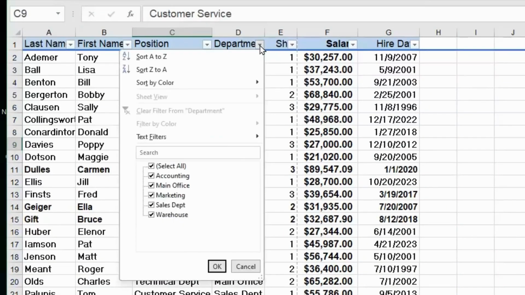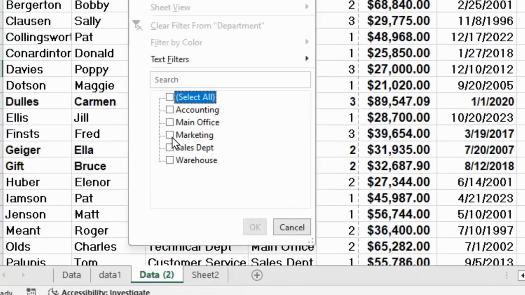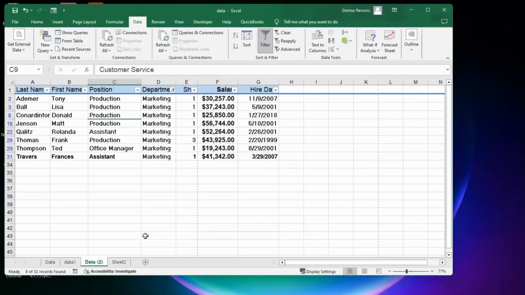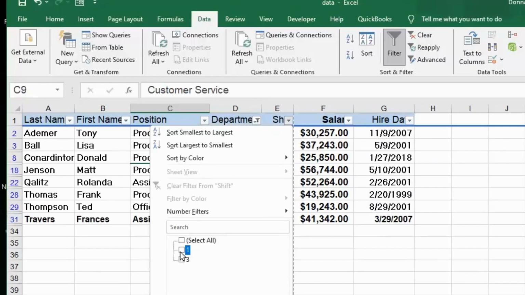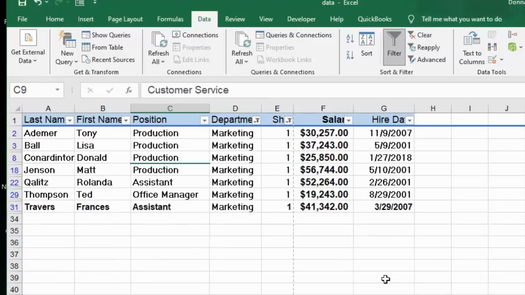So let's come over to department, unselect all, and let's just say we want everybody from the marketing department. Click OK, and there's everyone in the marketing department. Now you can see that there's one person from shift number 3, but what if I wanted shift number 1 and not shift number 3? All I want to do is select the down arrow, unselect select all, and now I just want everybody from shift 1, and you can see now I can further drill that down to just shift 1.